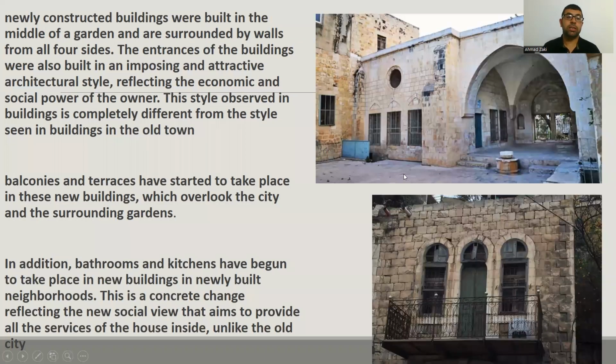A newly constructed building was built in the middle of a garden and surrounded by walls from all four sides. The entrances of these buildings were also built in an imposing and attractive architectural style, reflecting the economic and social power of the owner. This style observed in the buildings is completely different from the style seen in buildings in the old city, as seen in the above photo.